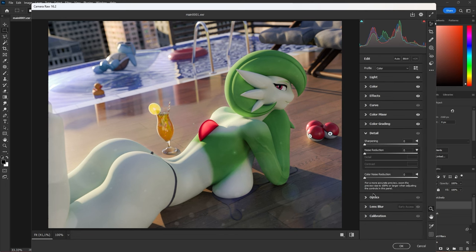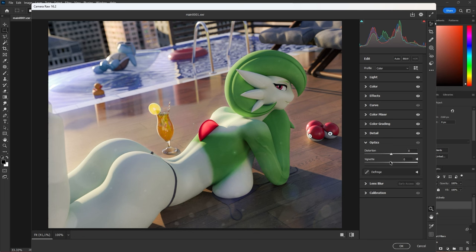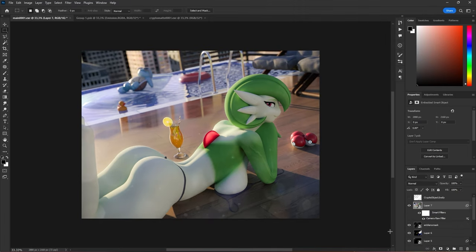Now in the detail tab, I'll add a bit of sharpening to bring some detail in. Now in the optics tab, I'll add some vignetting by dragging the slider down. Make sure it's subtle or it's not going to look very good. Now our color grading is done.